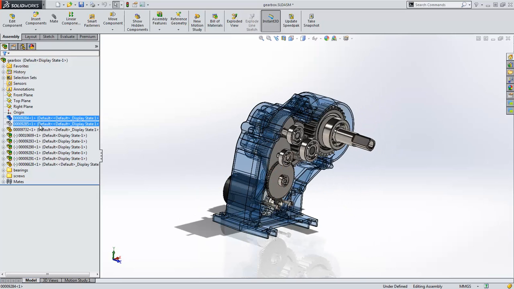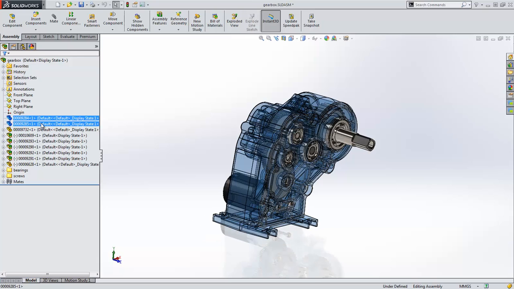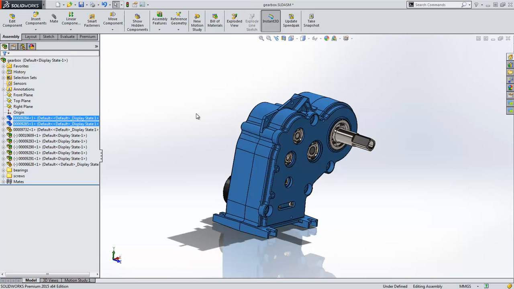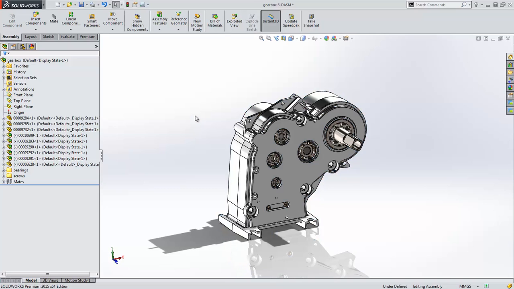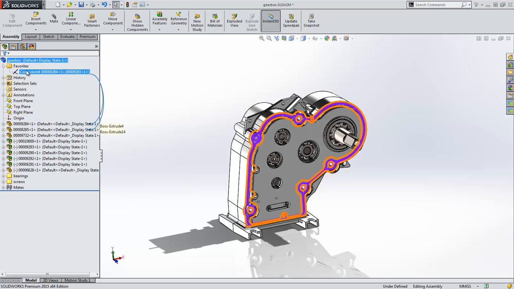Hidden components can now be previewed from the Feature Manager without having to unhide unnecessarily. Isolating components is also improved in SolidWorks 2015. You can now isolate a component whilst editing it, and also isolate components from a common mate.